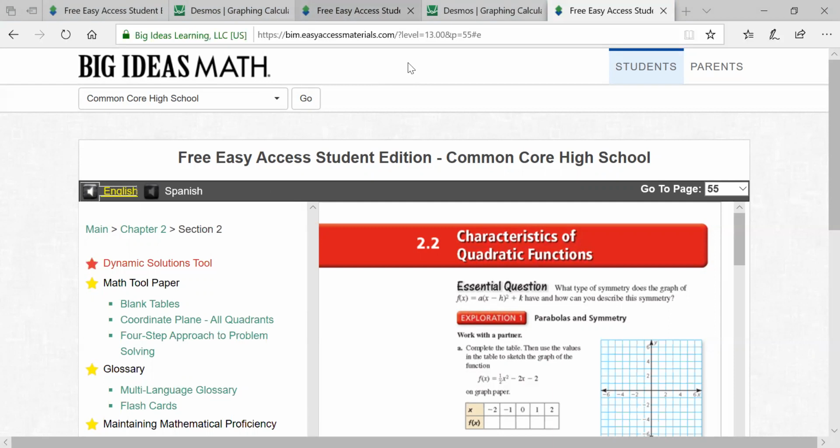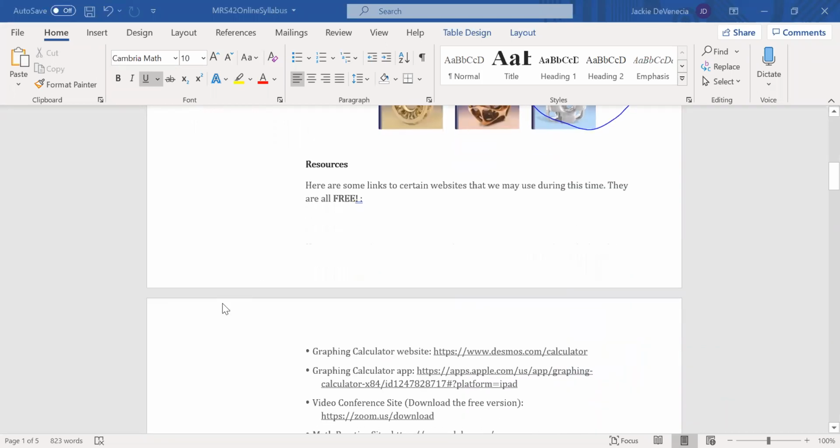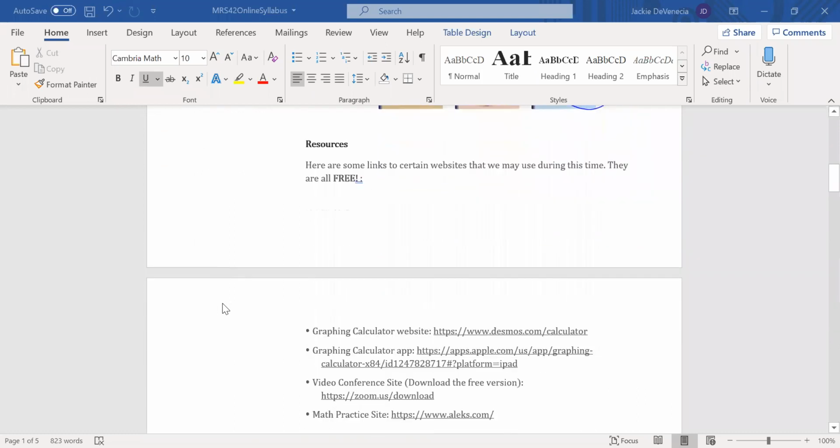Sorry, it's taking me a while. It's my first time using Zoom, so it's taking me a while to get adjusted to going back and forth between everything. Okay, so yes, that was our textbook, and here are some resources.